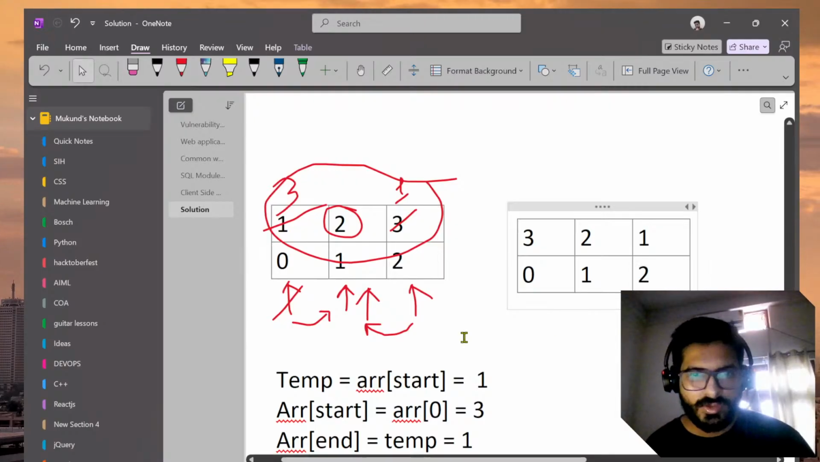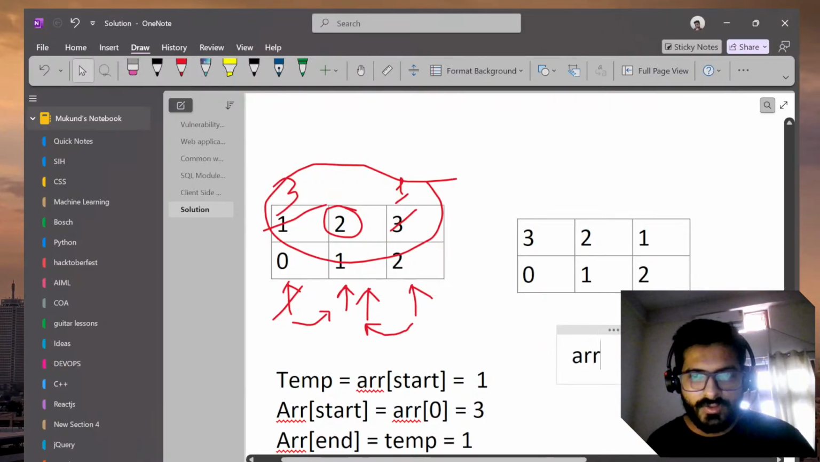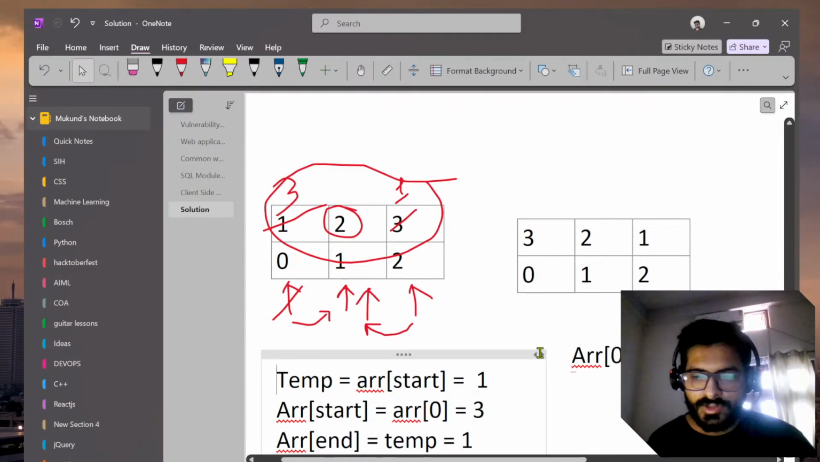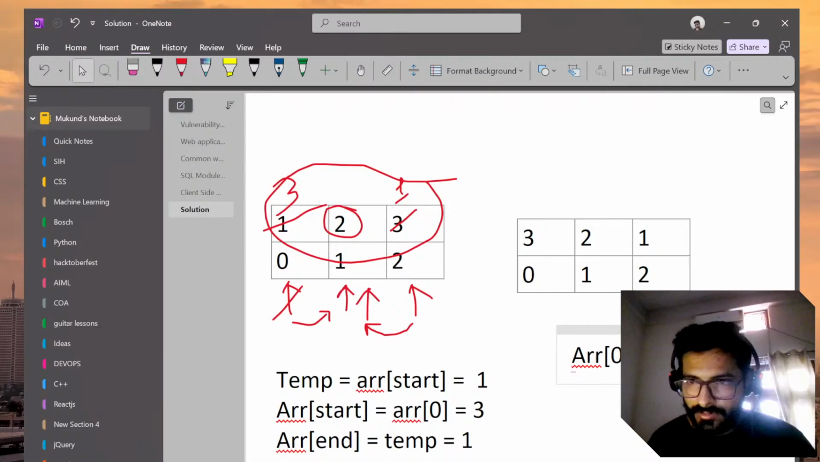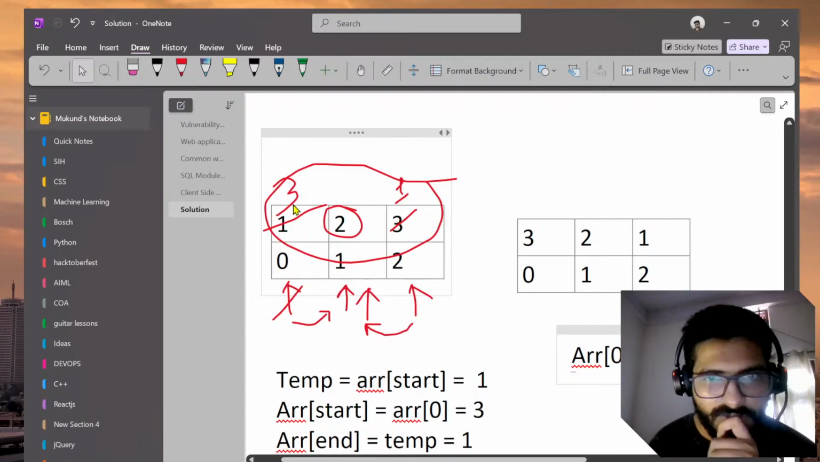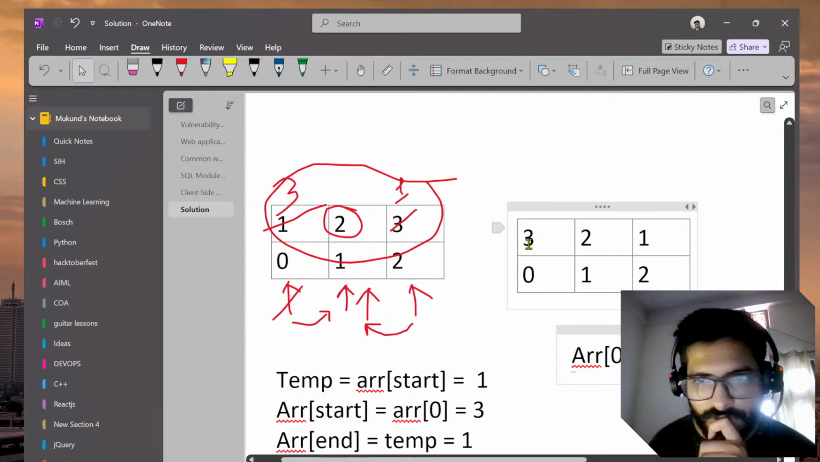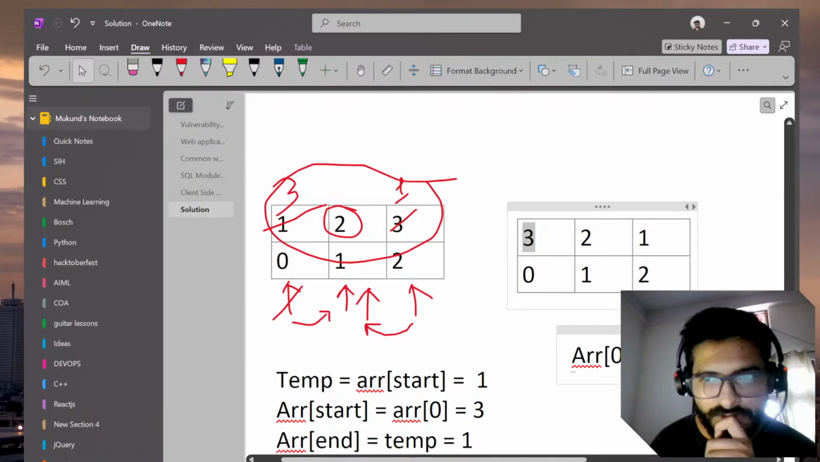Now we are saying that we just want to make, for example, array of 0 equal to array 2 of i, or you can say array 2 of 0. So in the previous case, what we have in array 0, we have 1. We are saying please change it to array 2 of 0. So what is array 2 of 0? It is 3, right? So it will get reversed like that.